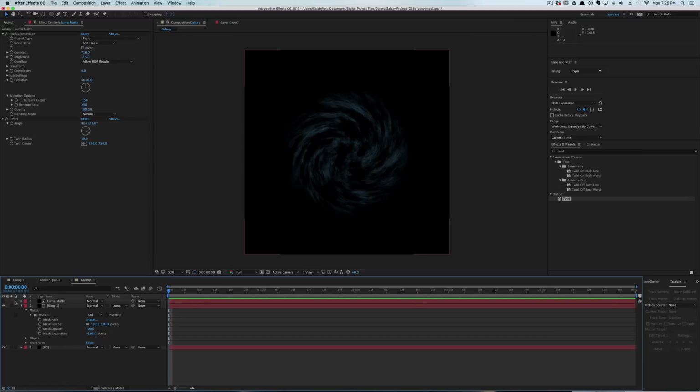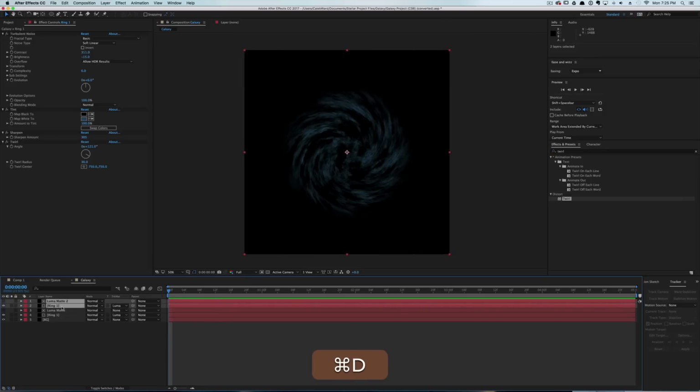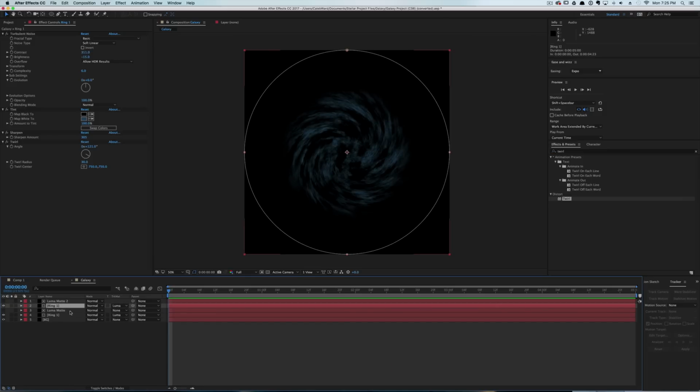So now essentially we're going to duplicate this process over and over until we have a galaxy that looks the way that we want it to look. So go ahead and select both of these layers here, hit Command D to duplicate, and we are going to change the random seed on this second ring here, and we can just call this ring 2, or maybe even ring 2 white, so we know what color we're working with here.